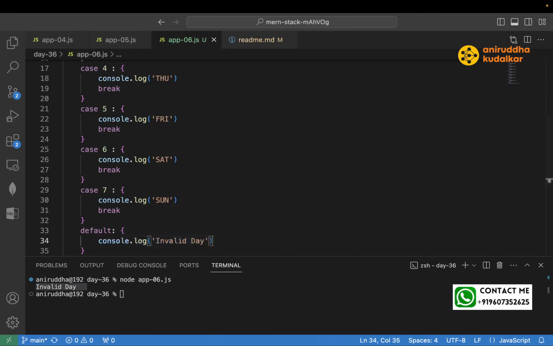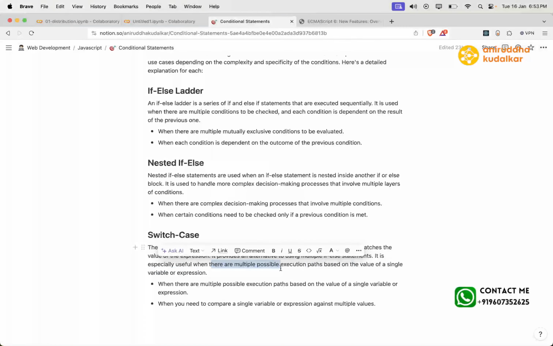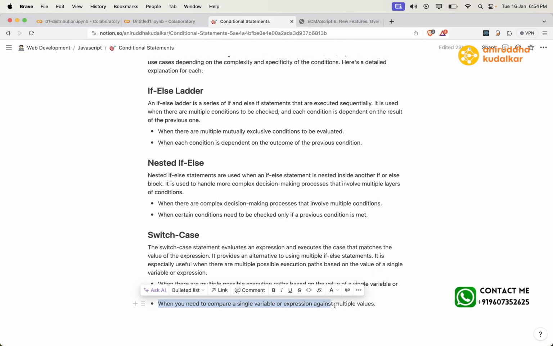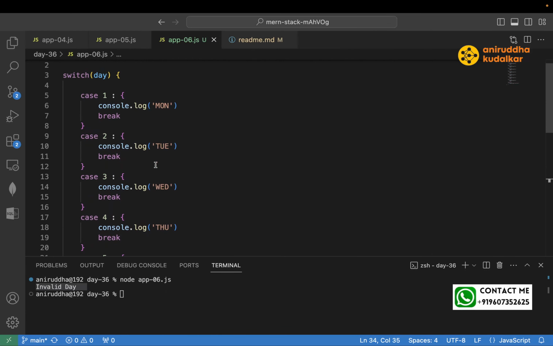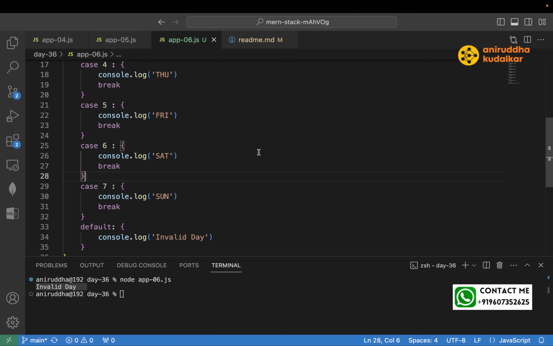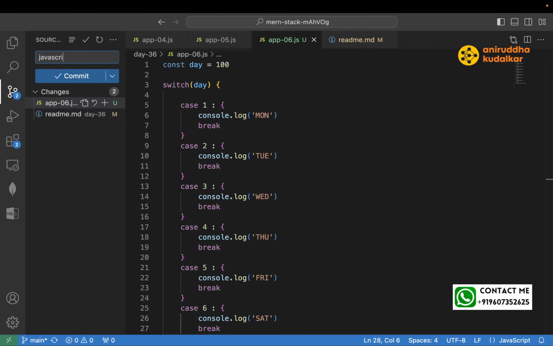Switch case. The switch case statement evaluates an expression and executes the case that matches the value of the expression. It provides an alternative to multiple if-else statements. It is especially useful when there are multiple possible execution paths based on the value of a single variable or expression, when you need to compare a single variable or expression against multiple values. So until it finds break, this day would be compared with all the cases. If you want to do that in one shot, you will go with the switch case. So here in JavaScript, I can say switch case.